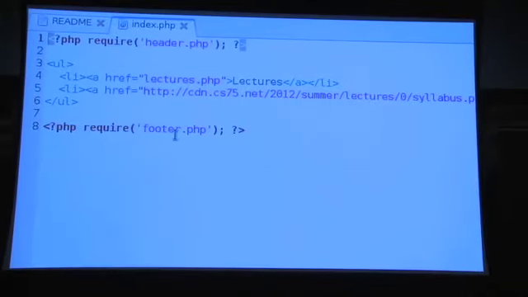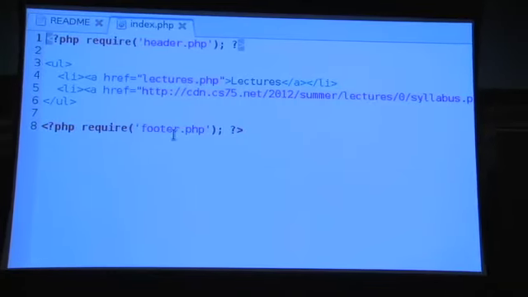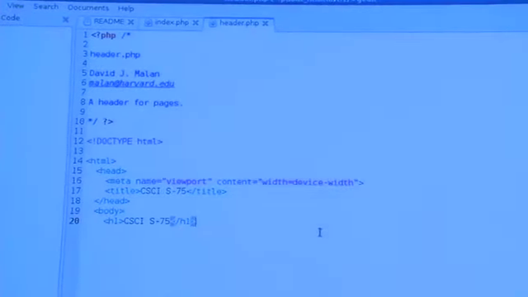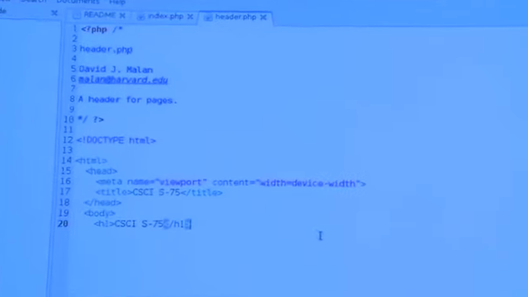So now let's take a look at header.php. So in header.php, okay, there's a slightly familiar file, even though it's a little abbreviated. Notice that it stops in line 20 once I say CSCI S75.